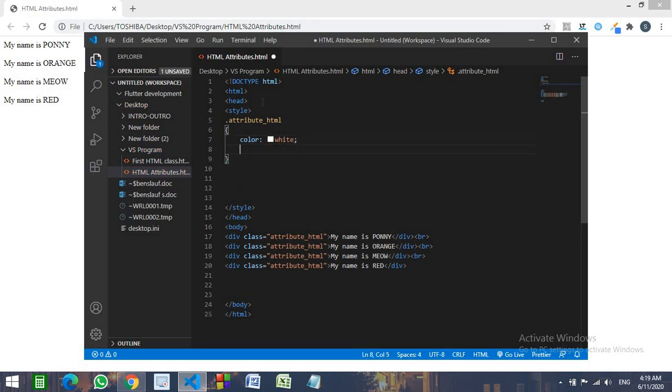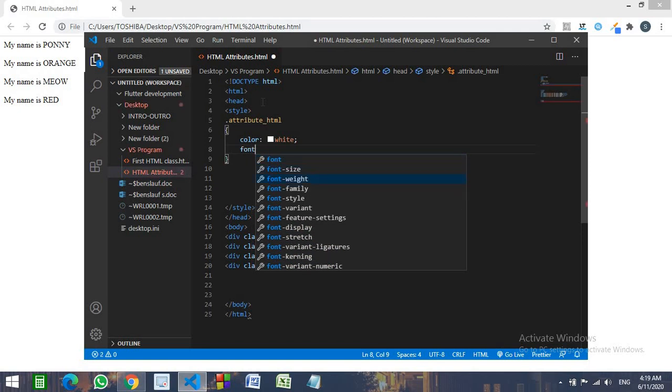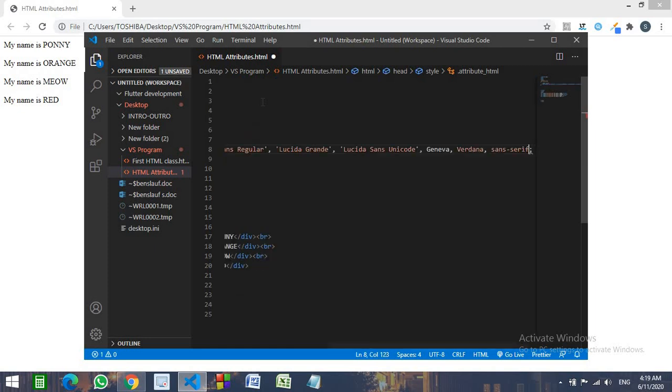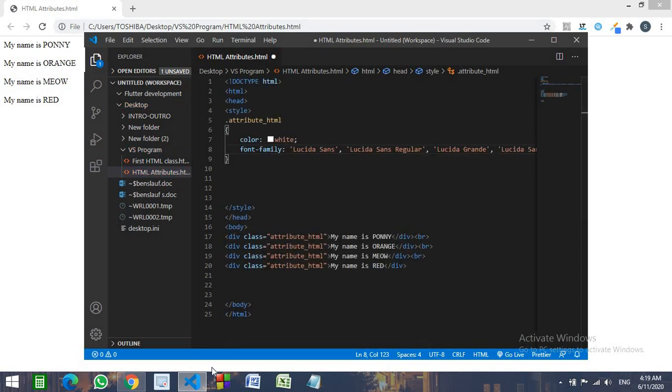Okay, and then I would say the font family of the text should be Lucida Sans. I suppose the first one. It's a bit longer, but doesn't matter. Save it and run it over.